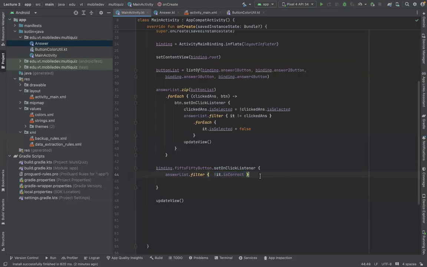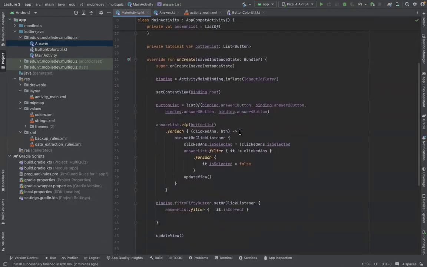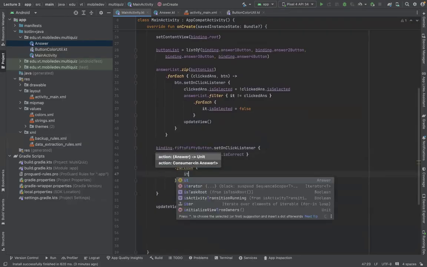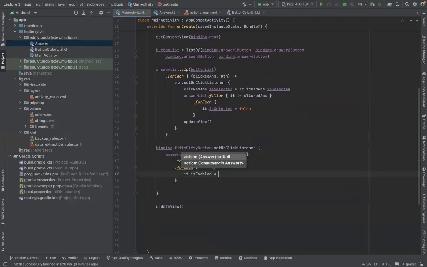So out of this, the three answers are false, right? We have this, and this. These three answers are false, but we're going to take only two. So we're going to say take two out of that. We don't need three, right? We're just going to need two of those. And then we're going to say for each, it dot is enabled is going to be false. We're going to disable those buttons.